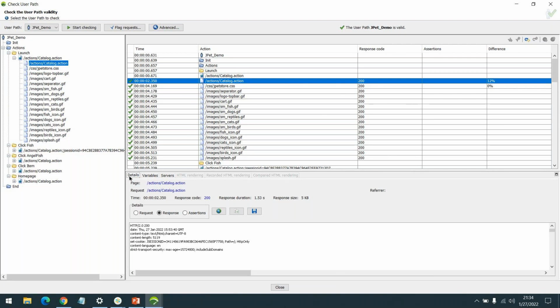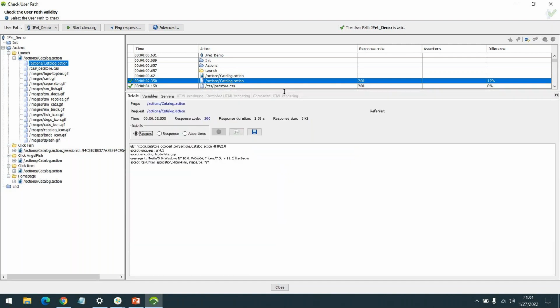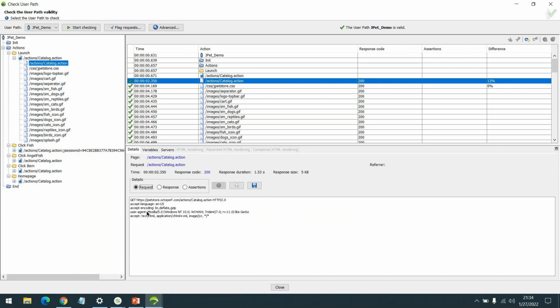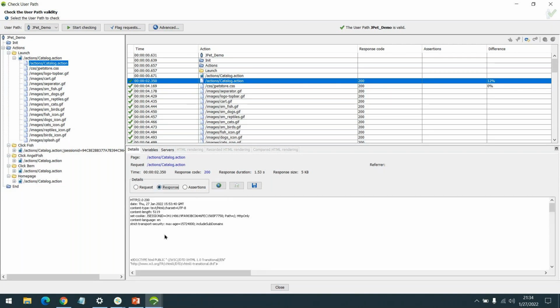Currently, let's look at this part. So we can see the recorded, see this, right, this is a request, and this is its corresponding response.